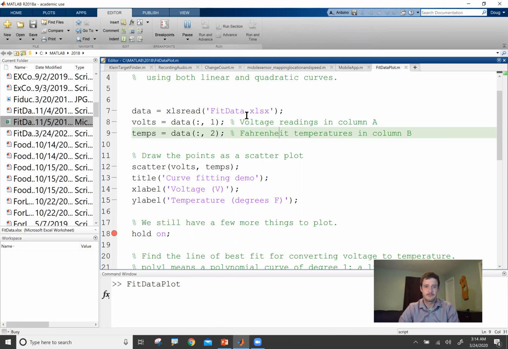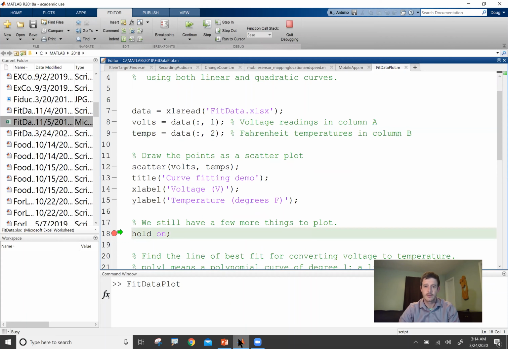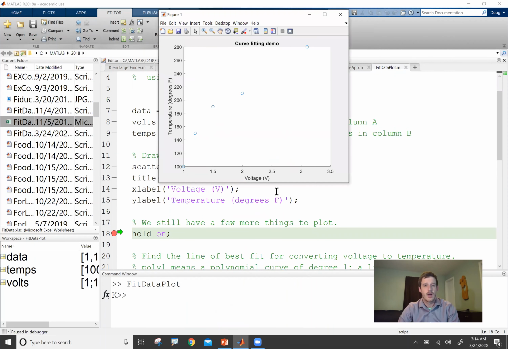We're thinking about it. And so what it should be doing in a second, there we go. There it is. So what it's doing is it's taking those values and it's plotting them.